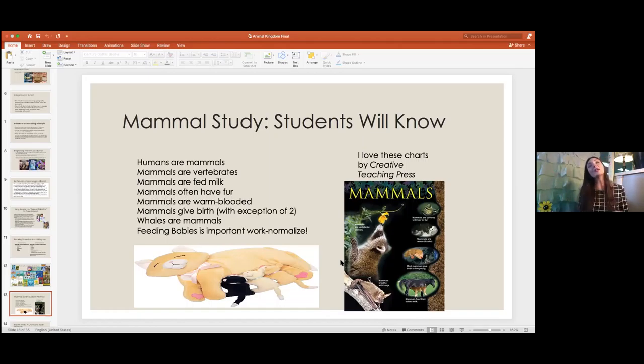So I expect them to know humans are mammals. Mammals are vertebrates. Mammals are fed milk. They often have fur. They're warm-blooded. They give birth to live young, except for those two strange oviparous mammals that both live in Australia, the spiny echidna or anteater, and then the duckbill platypus. I want them to understand whales are mammals. And just so you know, all dolphins are whales. Not all whales are dolphins.